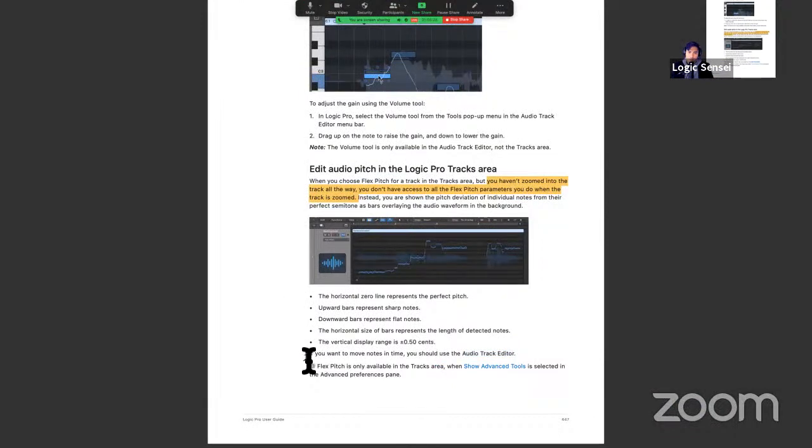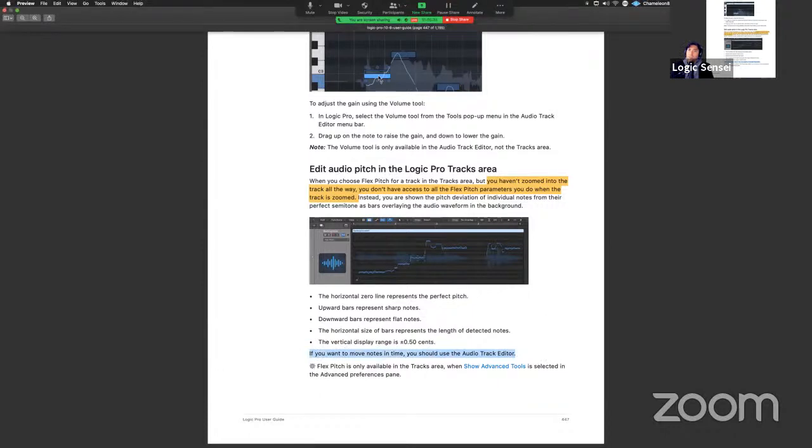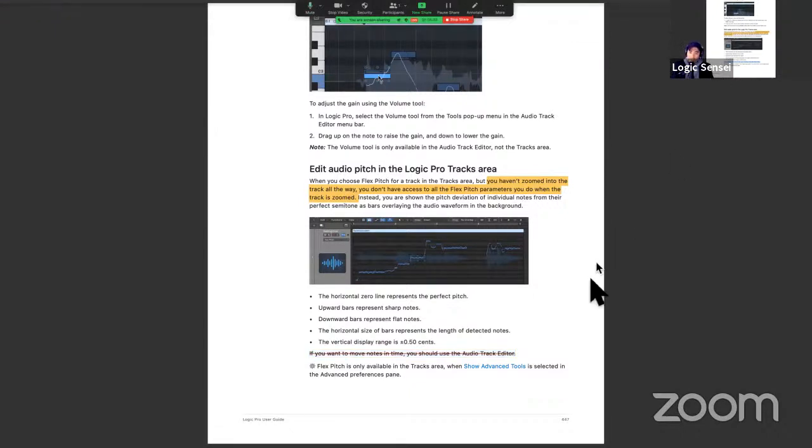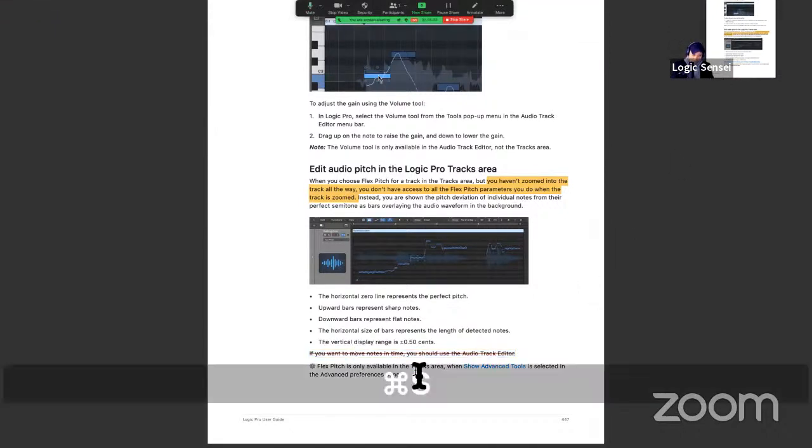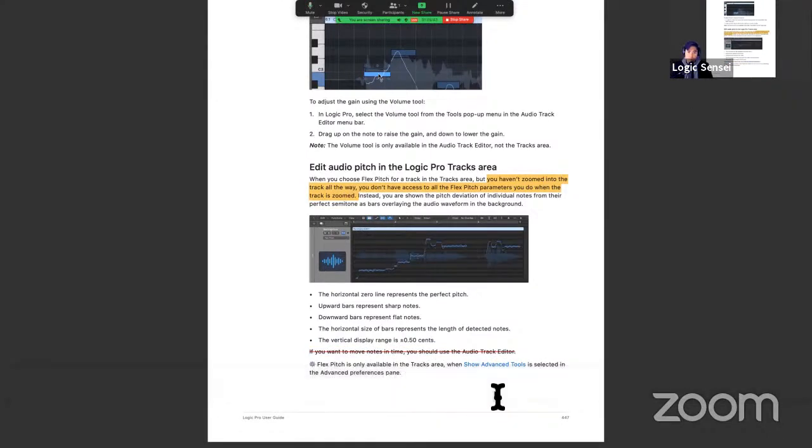If you want to move notes in time, this is definitely wrong. Or maybe it's right, but they're just suggesting it. Like it's probably better practice. I don't know. Regardless, there's not enough information, so we're going to strike it.